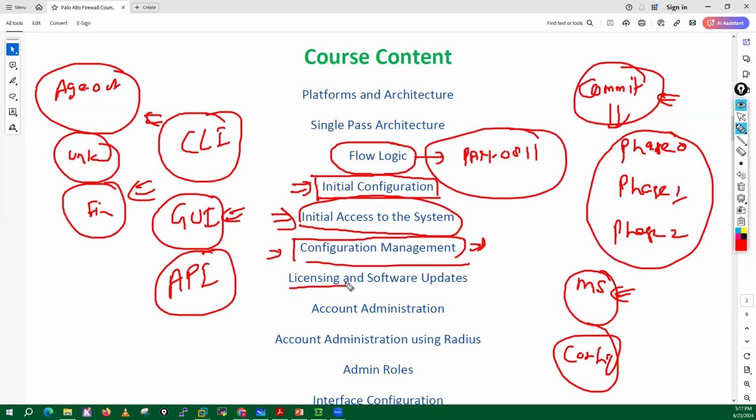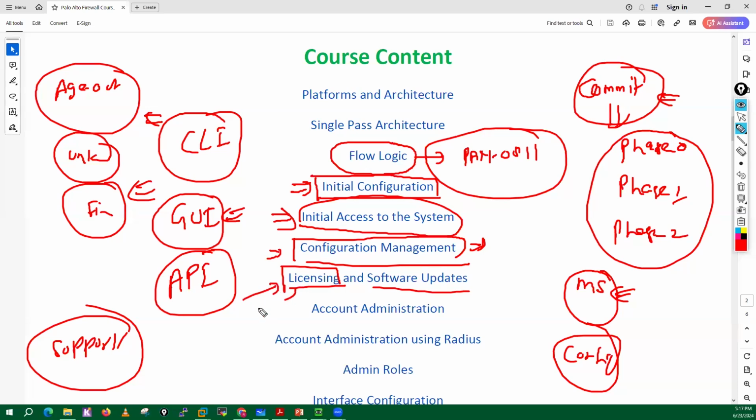Then I will go through the license and software updates, how we can manage the license of your Palo Alto firewall through the support portal, how we can download the license from the support portal, how we can activate the license using the auth code, right? All these things I'm going to cover. How we can download the software updates, how we can upgrade the Palo Alto devices. So all these things I will cover in your software updates class.